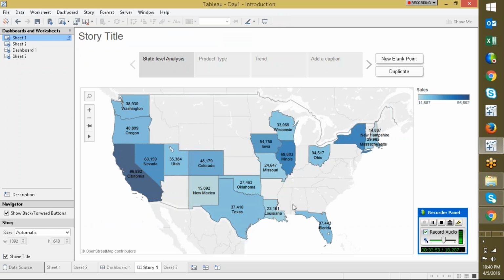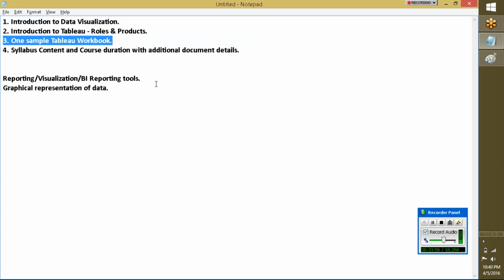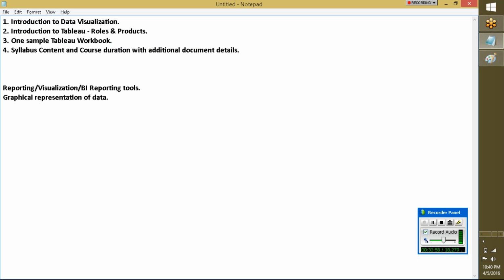So let me just show you the syllabus content before moving on to that. It's totally 24 hours of sessions, 5 days in a week, 1 hour per day. So this is how exactly the complete course would be. Right now in this machine I don't have that, I'll show you once we start the sessions.